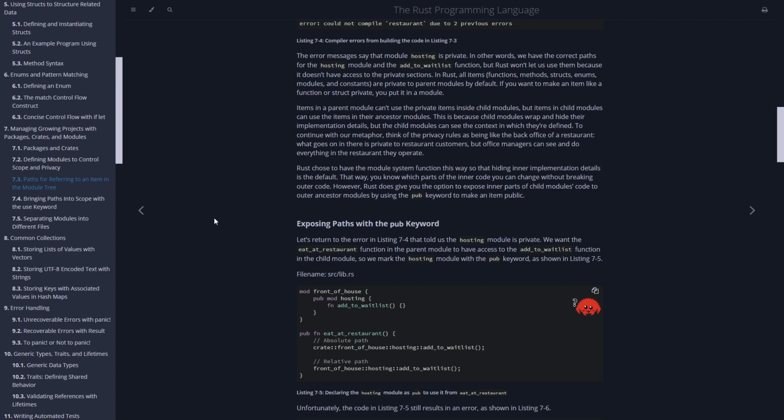Rust chose to have the module system function this way so that hiding inner implementation details is the default. That way, you know which parts of the inner code you can change without breaking outer code.